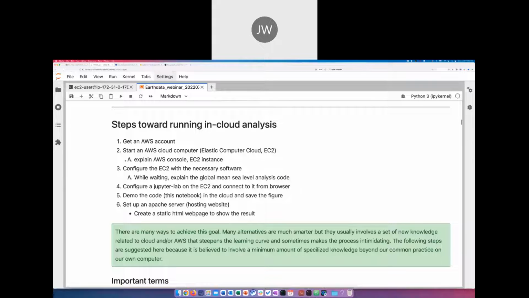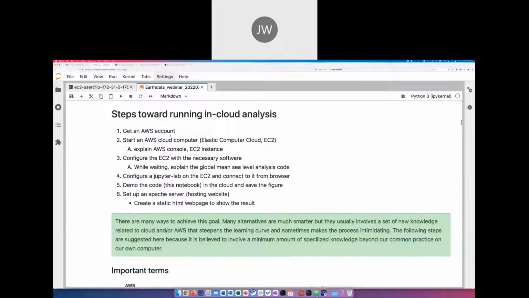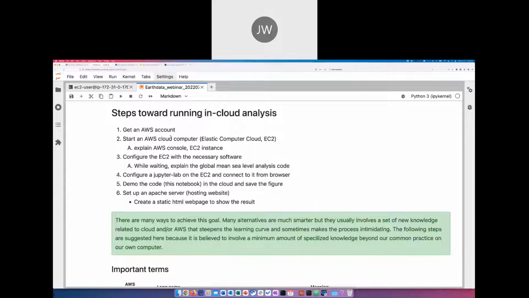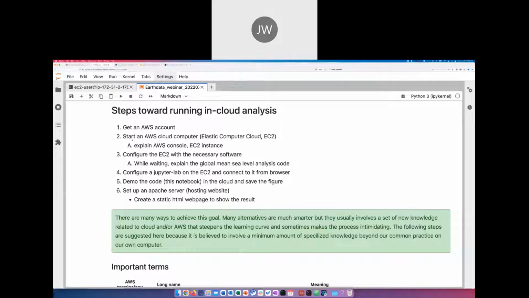Steps towards running in-cloud analysis. Okay, I assume you have no knowledge of AWS. So the first thing you have to do is get an AWS account. This is a very simple step. It has nothing to do with the cloud. It's like applying for an Amazon account. What you need is your name, email, a phone number, and a credit card. About the credit card, we'll get into it because we will have a free tier offer from AWS. So you probably will not be charged a lot on your credit card.